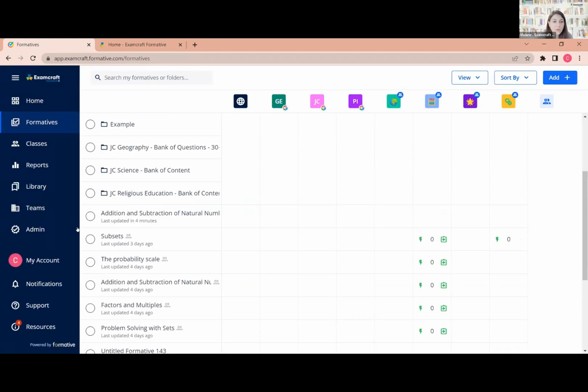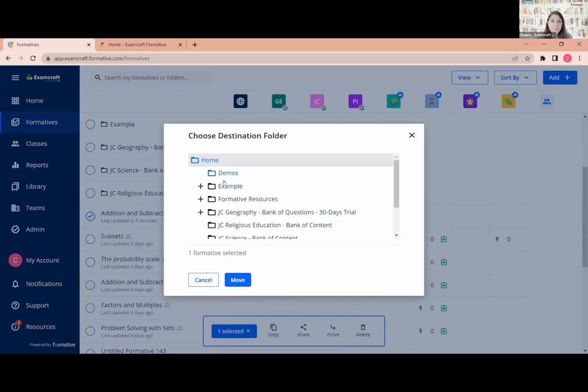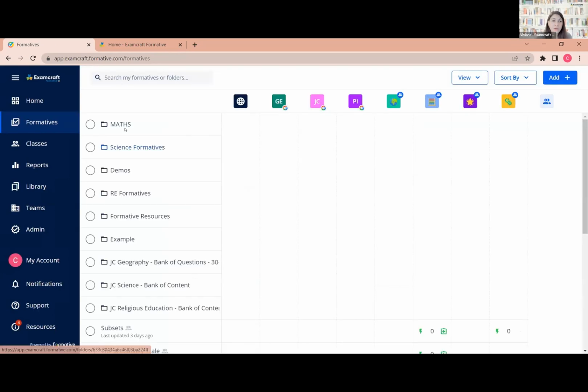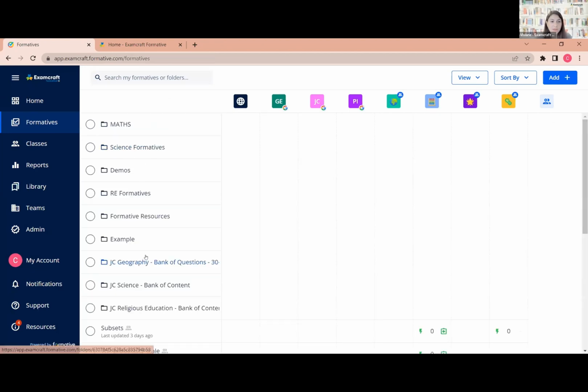The folder was created. Now I'm going to add the formative that I just imported from my library into that folder. By selecting that formative, you can move. Then you select the folder you just created, maths, and you move. Very easily, that formative is going to fall into that folder. That's very good when you're preparing your classes, for example, if you want to have a look at that beforehand, or however each teacher is going to get organized, but it's very handy to have things organized into folders.